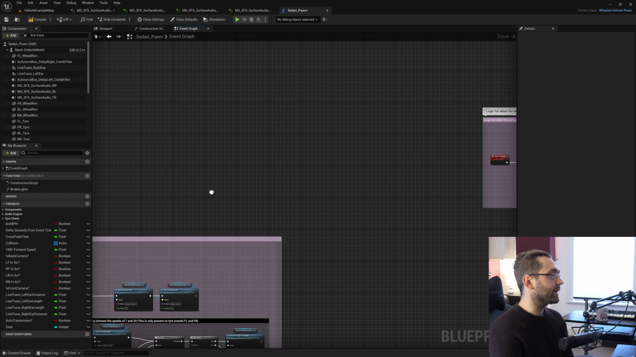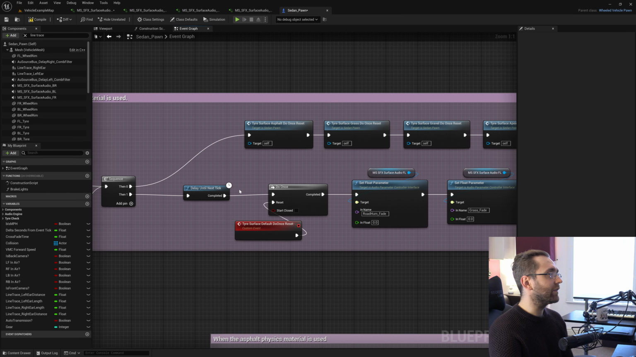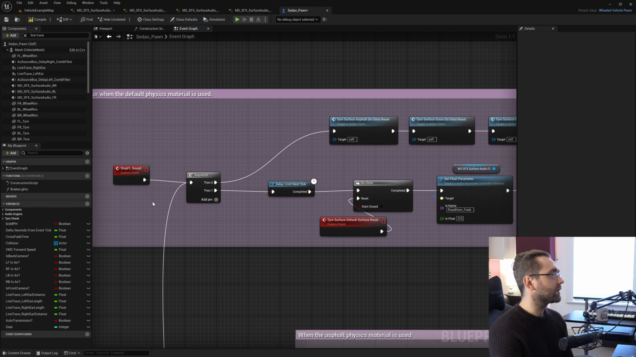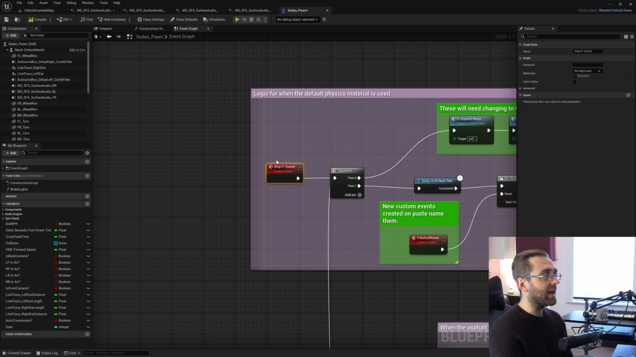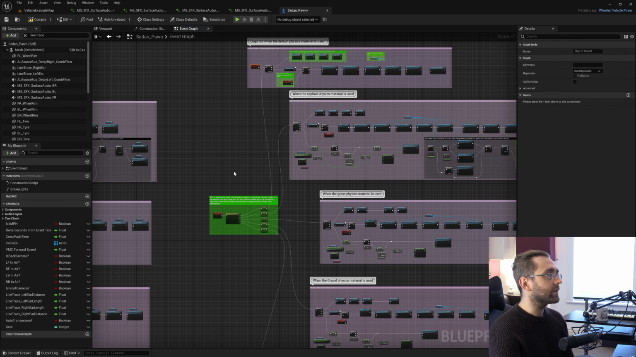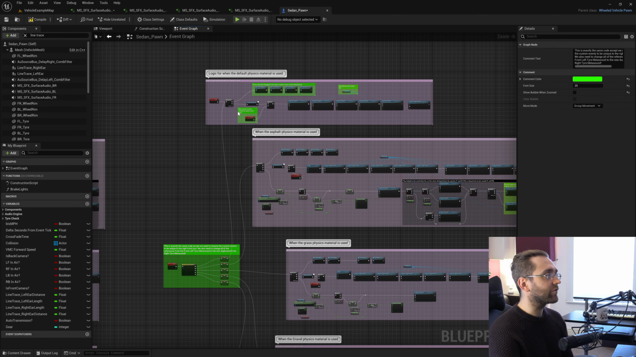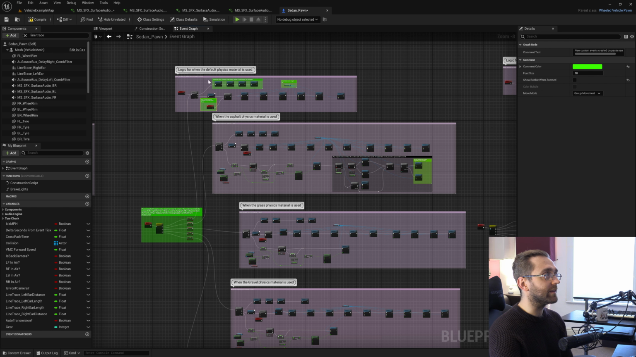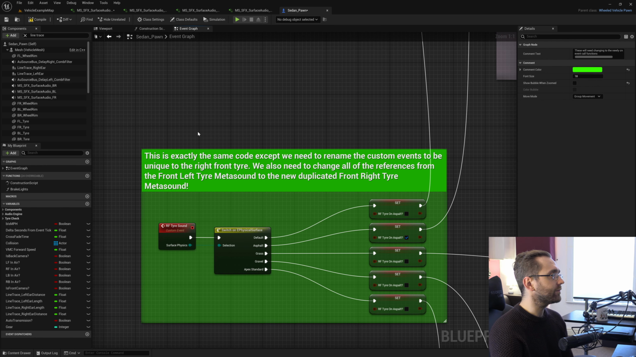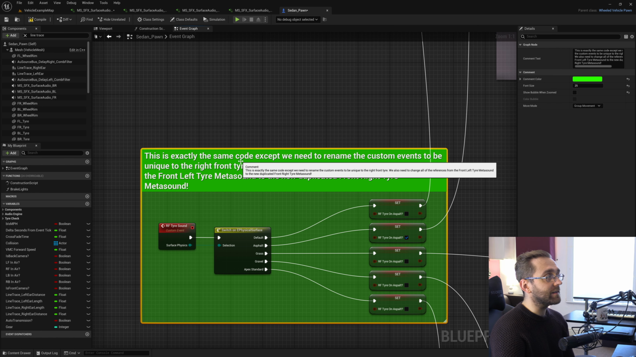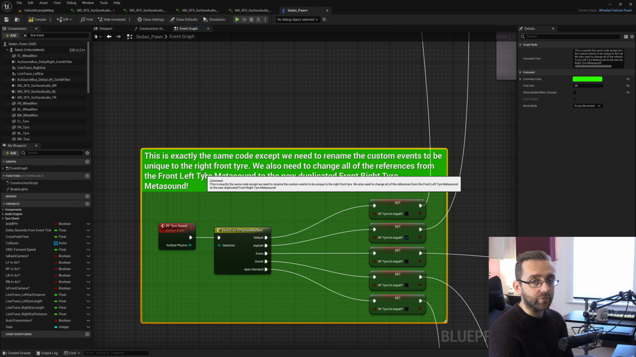So if I go across here, you can see this is called stop FL sound, where this one is called stop FR sound for front right. So if you just keep that naming convention in mind, you should be able to get through this. Now I'm going to go through these highlighted sections just to show you which areas are different. For the front right tyre sound, this is exactly the same code, except we need to rename the custom events to be unique to the right front tyre.